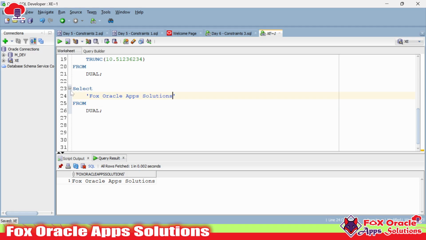And now I want to check the position of apps. Where is this apps located in this string? That's why we have INSTR. Here you can see what the column name is for this one. The column name is the character itself, which is not correct. So I want to give the column name as C1. After these values, I will give C1. C1 is the column name for this value. Let me execute. You can see the column name is C1.